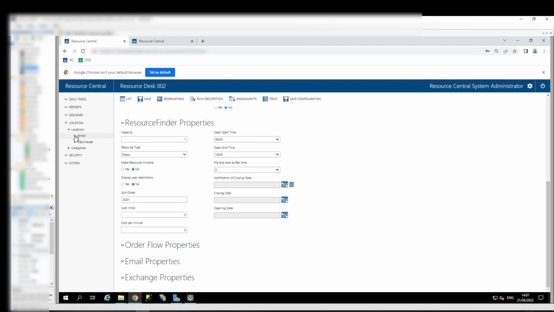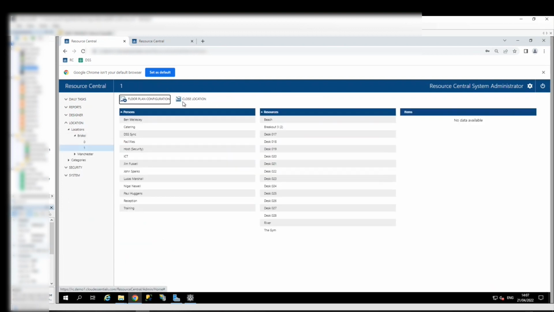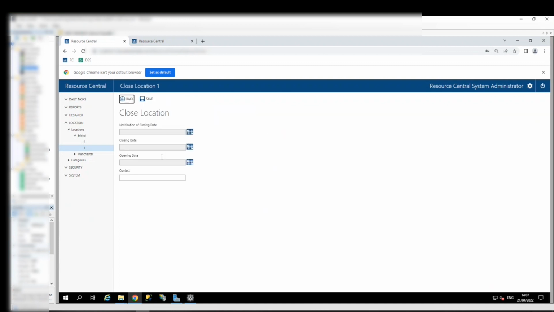Now, as I said earlier, you can actually do that at a location level as well. You get this closed location option once that parameter is enabled. And again, you can do the same there.